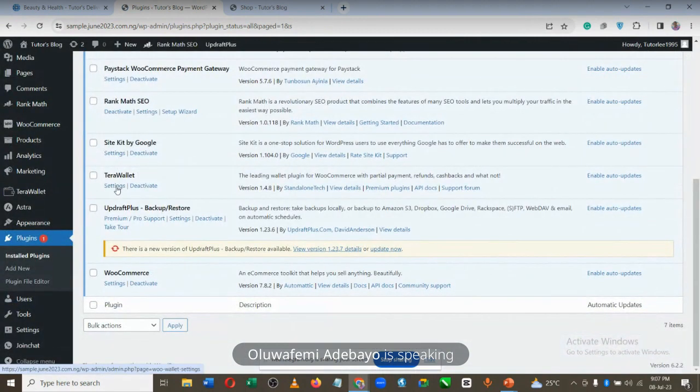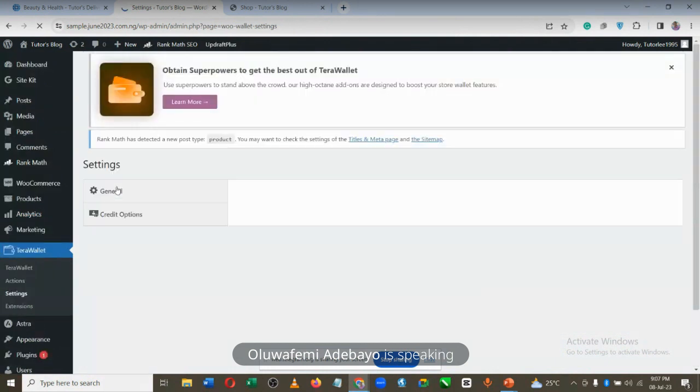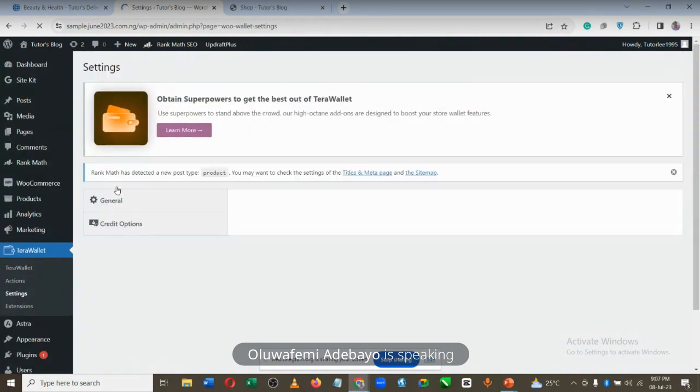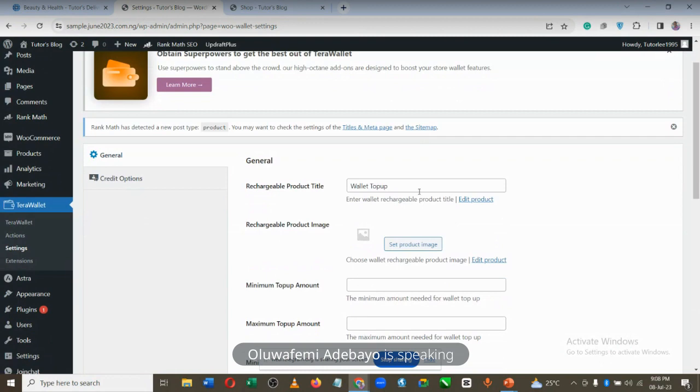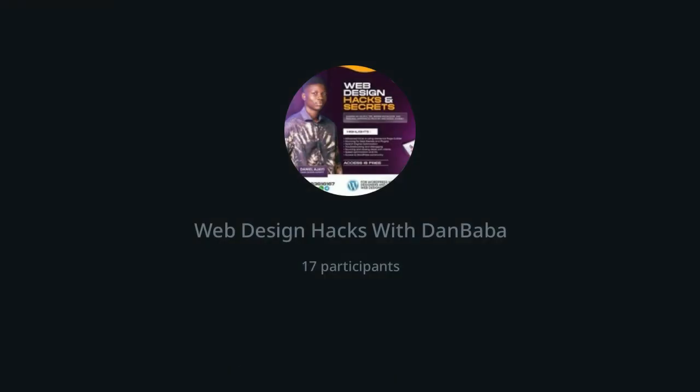I'm going to come to settings. This is how you can add wallet to your website. Don't forget that, and you must have WooCommerce installed. It's compulsory. If you don't have WooCommerce installed, that's gone. So, what should the product title be? Top up is okay.